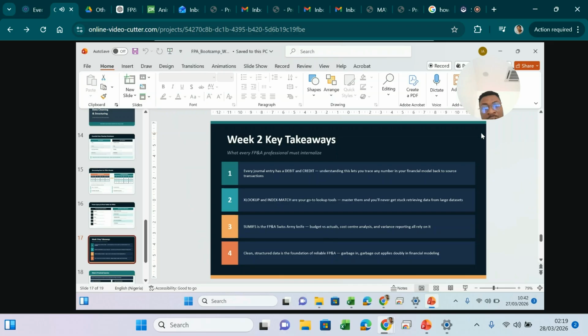Now let's look at lookup and index match. Master them and you never get stuck between data and a large data set. Budget minus actual, cost center analysis, and variance reporting in FP&A all rely on this, right? So clearly, structuring data is the foundation of reliable FP&A. Garbage in, garbage out applies to any financial model, right? So that's good work.